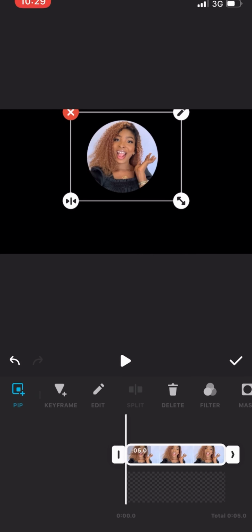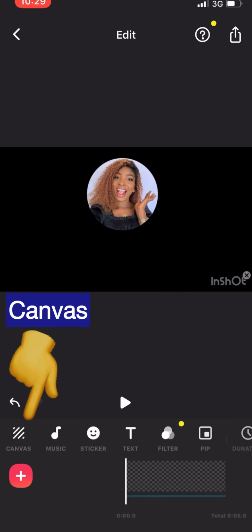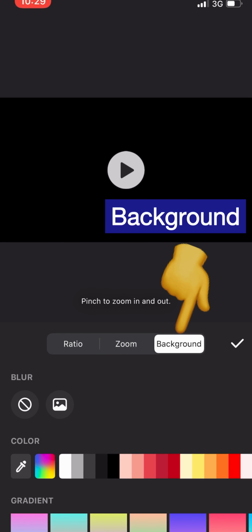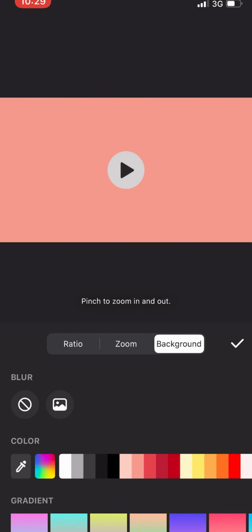Next, now I want to change the background from black to something peachy. Click on canvas, click on background, and I'm going to just select a nice color and click OK.